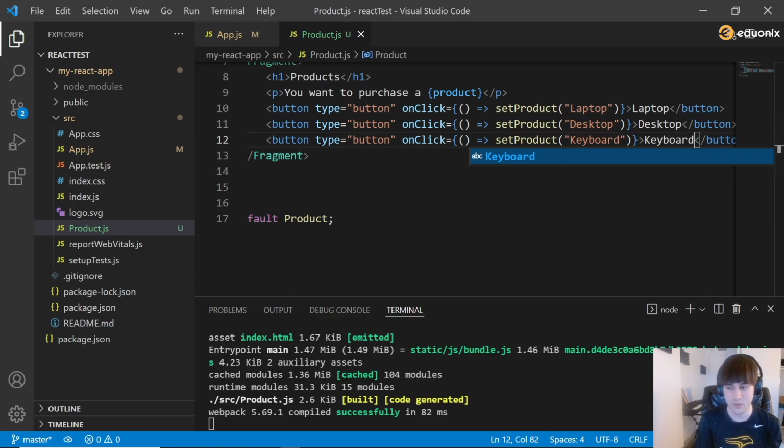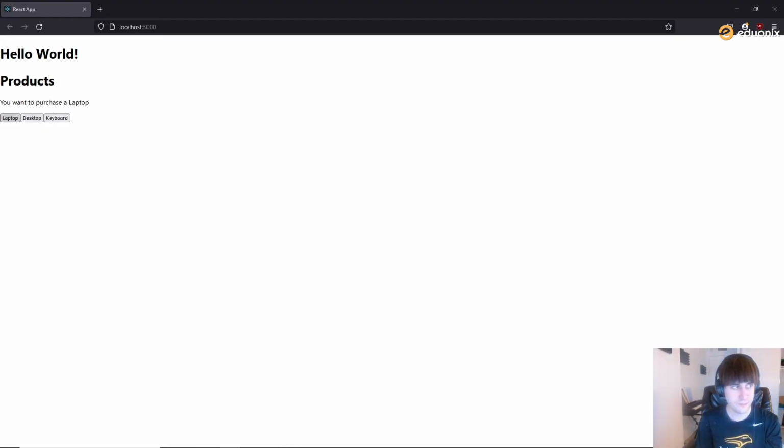Okay, so now when we go over to our code, we now have 3 buttons: laptop, desktop, keyboard. And you can see that we can change through all the states as we need. So we can go laptop, desktop, keyboard as required. So this shows you the general idea of states, as well as being able to change those states using what are called hooks. The hooks are the things that allow us to actually set the value of the states, and then the state is what is actually the variable in the background that's being changed.